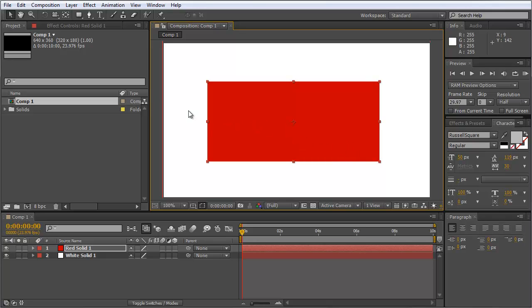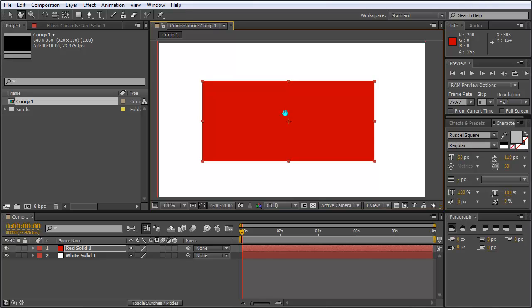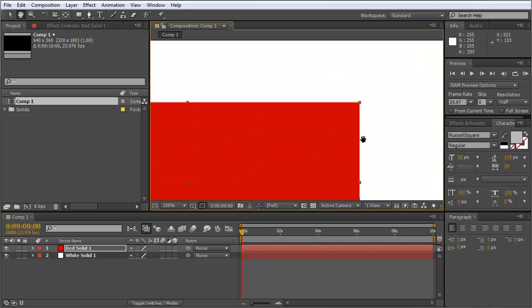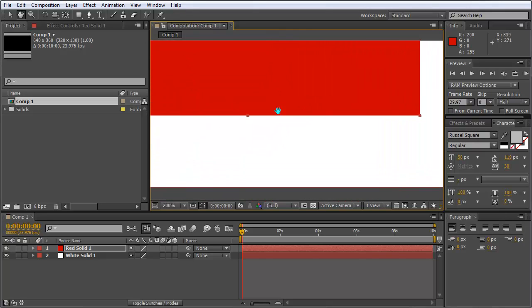The next tool we'll be looking at is the hand tool, and the shortcut for that is, as you can see, H. What the hand tool does is let you move around your comp, and this is most useful when you can't see the whole comp. Say you're zoomed in, so you can't see the whole comp. This lets you move around the comp without actually moving the layers.